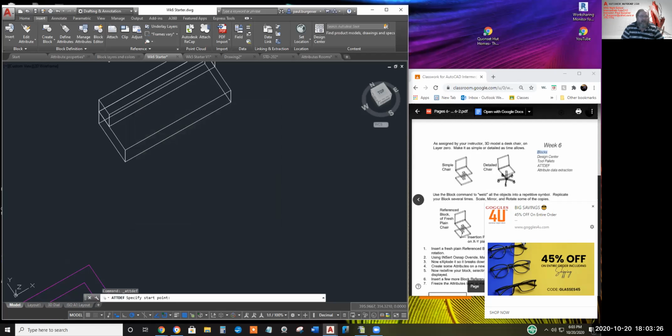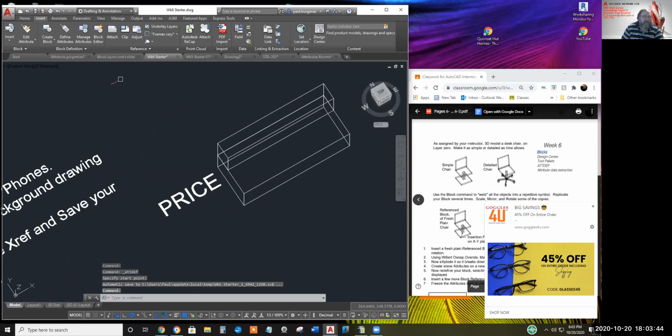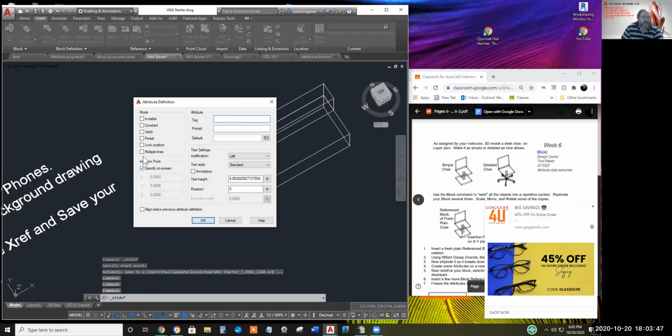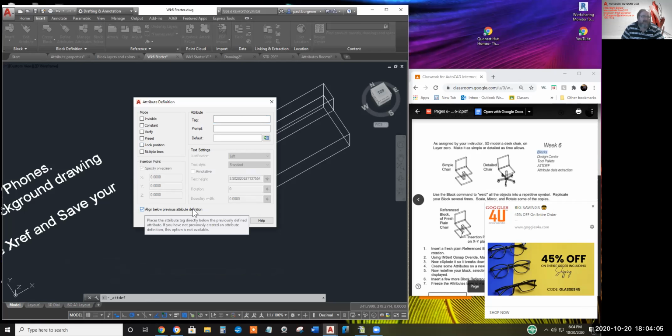Where was I? Click OK. It says, okay, where do you want the attribute to be? All right, you could put it on the object, on the back of the object. I think typical is either in front or beside. Let's go with beside here. Click again. Click this align below. I'm sorry, did I say lock position? Lock position means you can't move it within the block. I think earlier I told you that means place it directly below the last one. But this down here places it below the last one.